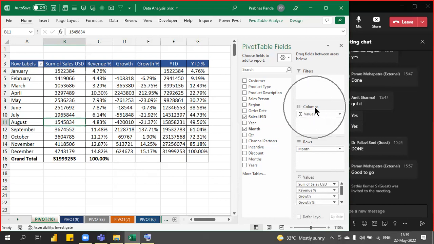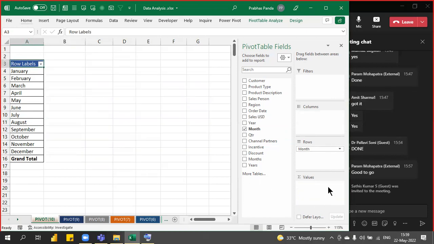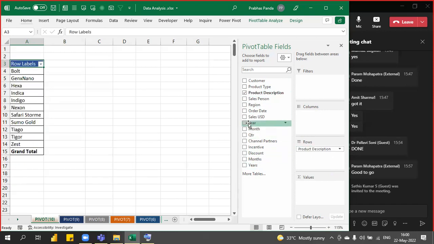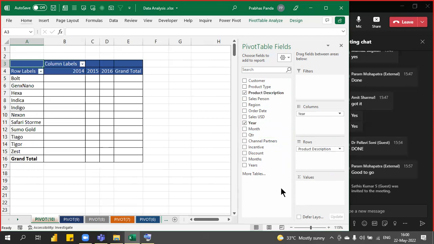Go to the columns. Can you see a sigma value turning up in the columns? That alone, you just drag it to the field list box. The entire thing will be cleaned from the value field area. Whatever field you had in columns, if you bring it to the field list box, automatically this value field area will be cleaned. Then remove or deactivate month also. Then bring product description to the rows, as in the first pivot table we created. Year, you bring it to the columns. Then Sales USD, you can bring it to the value field area.